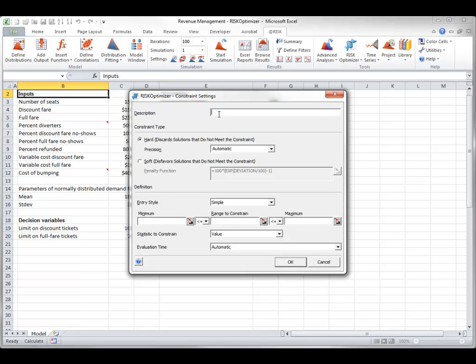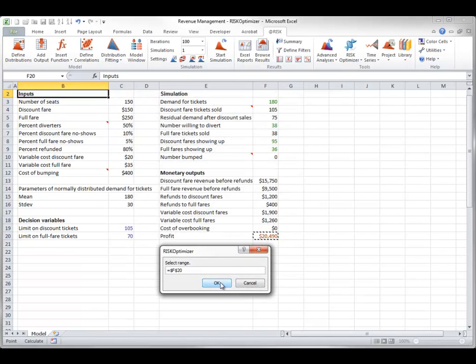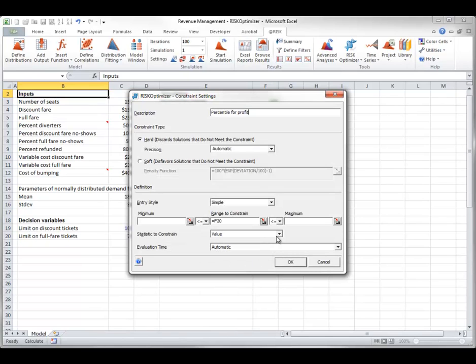I'll describe it as percentile for profit. It's based on profit. The measure is the percentile, 5th percentile, and I want this to be at least $10,000. There is the constraint.